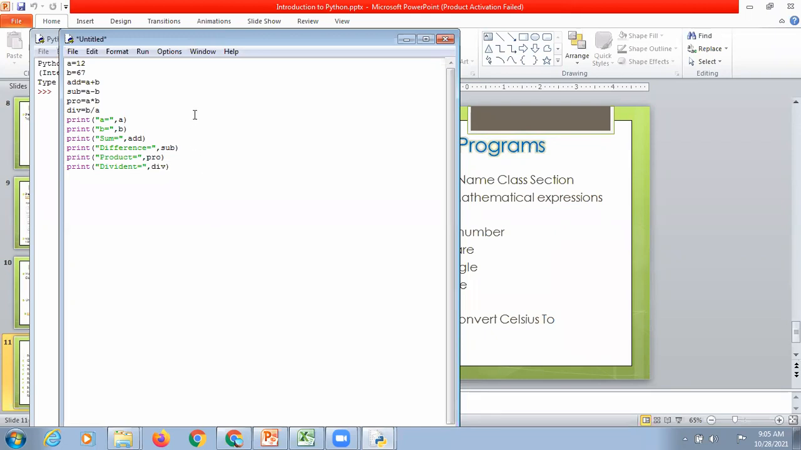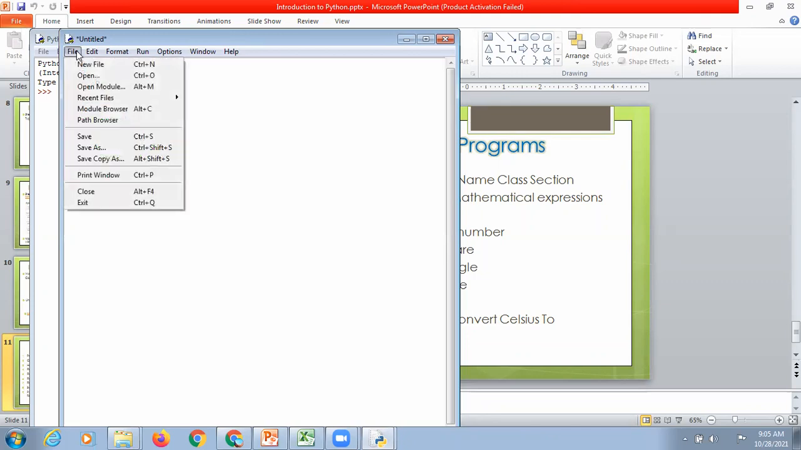Now let's check this program. So before checking this program, before you can see the output of this program, you have to save this file. So go to file, click on save.